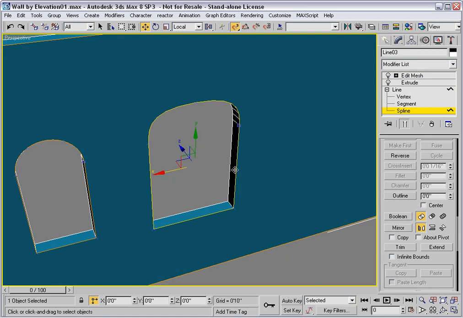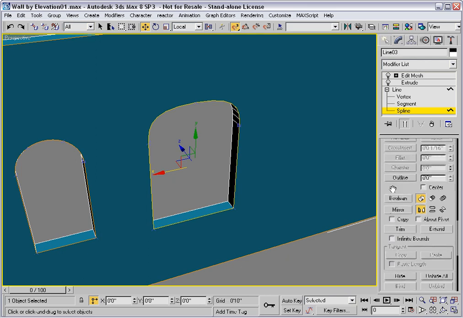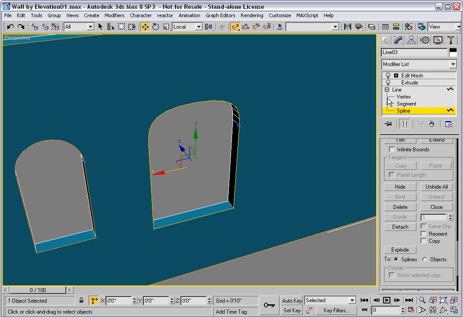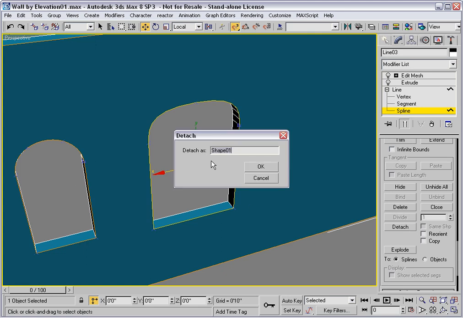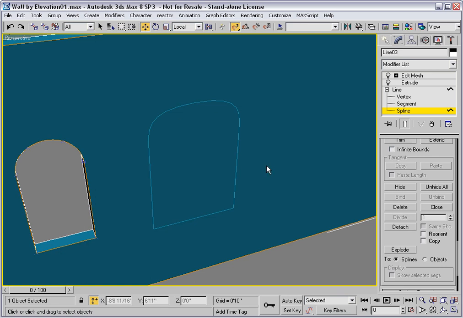I'll go to the spline level and select the subspline. The next thing you might be tempted to do is detach the subspline, making a new object. However, if you do that, it takes the subspline away from the wall, thus sealing up the opening. So that's not going to work either.